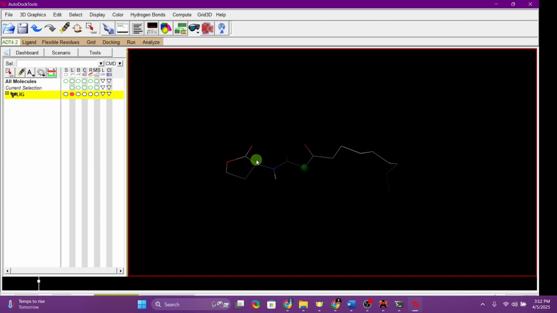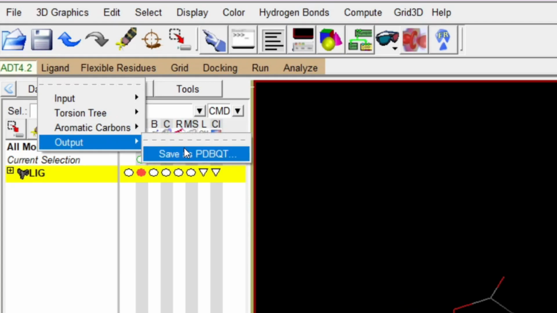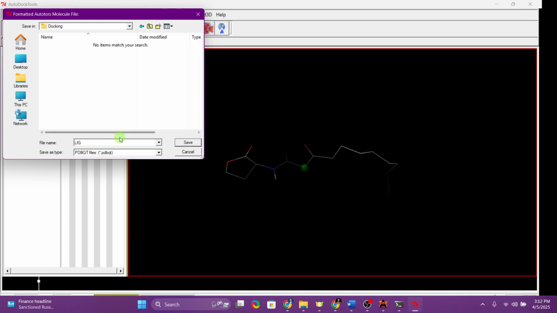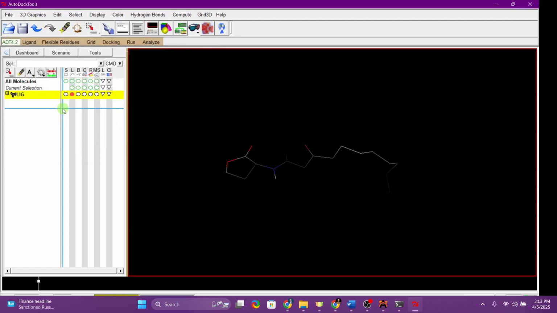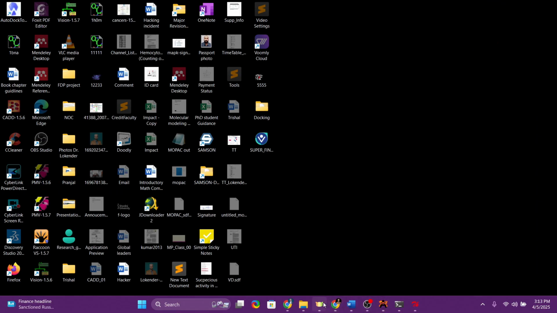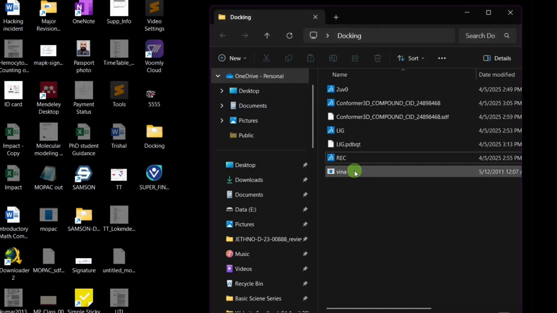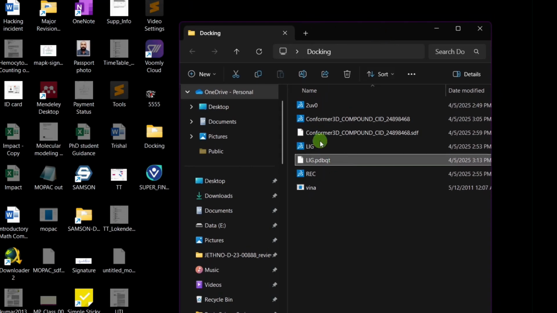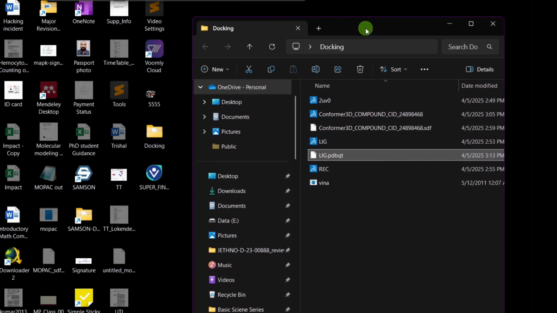Right, so the next step is to save this ligand molecule as a PDBQT file. I'll go to Ligand, then Output, and save it as PDBQT. You can direct it to the folder, which is docking in this case, and save it as ligand.pdbqt. So it's been saved. You can go back and check the same folder, and you can see the ligand PDBQT file is there, and that is not going to be read by any other tools. Only the AutoDock tool or MGL tool can read this particular file.